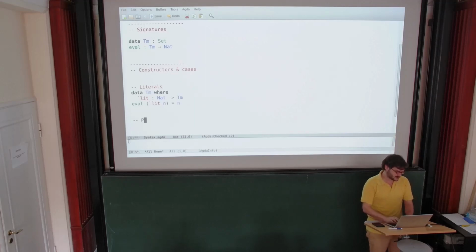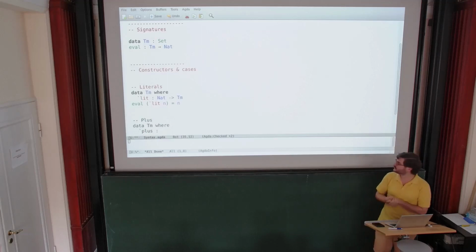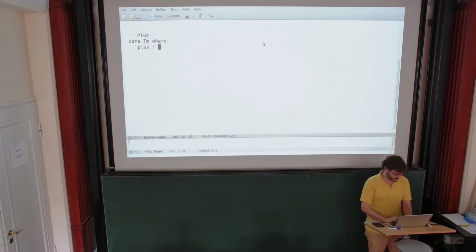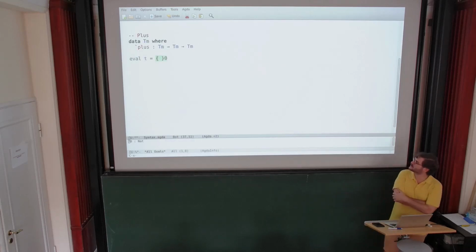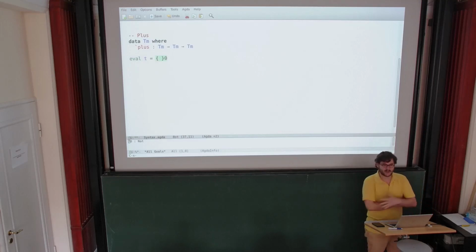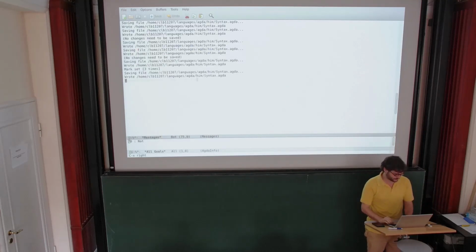Then we can decide to, I don't know, throw in a function, for instance. So I'm going to add a new constant called plus. Maybe I should do this a bit higher in the buffer. And this time it takes two terms and returns a term. And I need to explain how to evaluate this function.